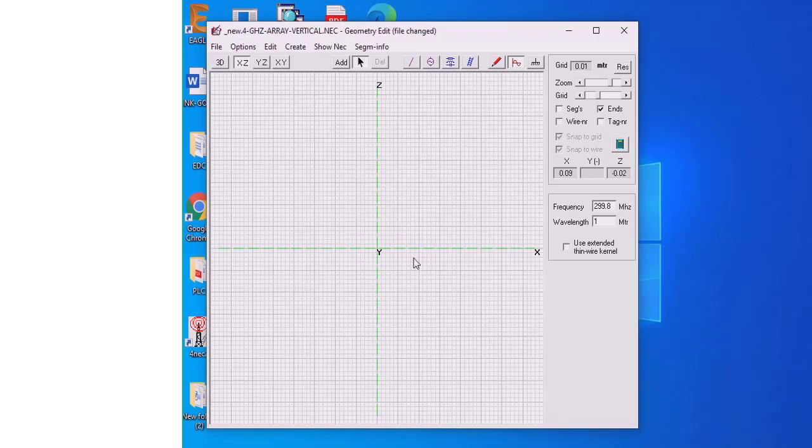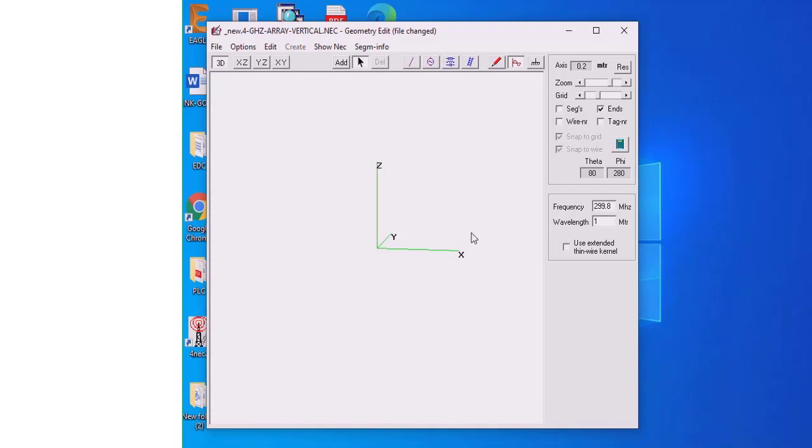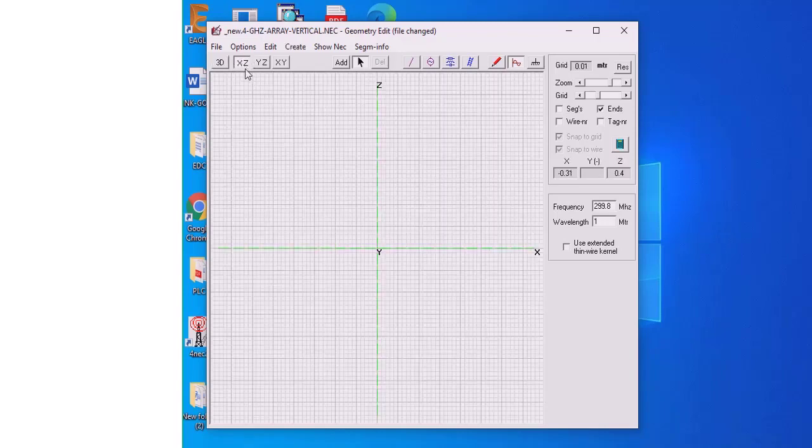Before creating any structure, you have to select appropriate planes. Here you have the option of XZ plane, YZ plane and XY plane, and whatever structure you will be creating, that can be seen in its 3D view also. So whenever you want to see the actual view of your antenna in 3D world, then this 3D option can be selected. Now I'm going to create a dipole antenna and it will be placed along Z axis, so I can choose XZ plane or YZ plane. So let us consider that I have chosen this XZ plane.